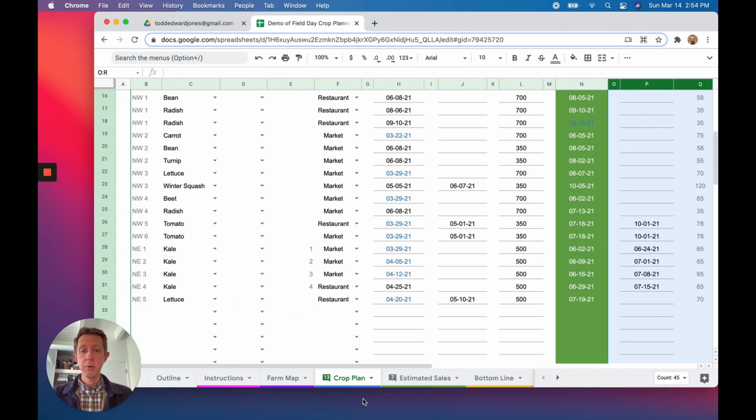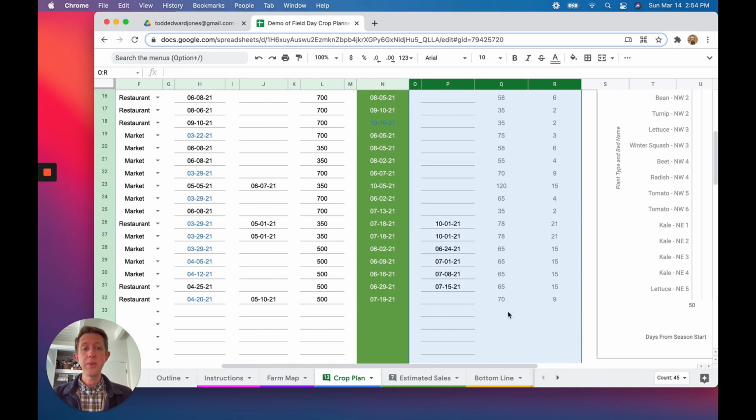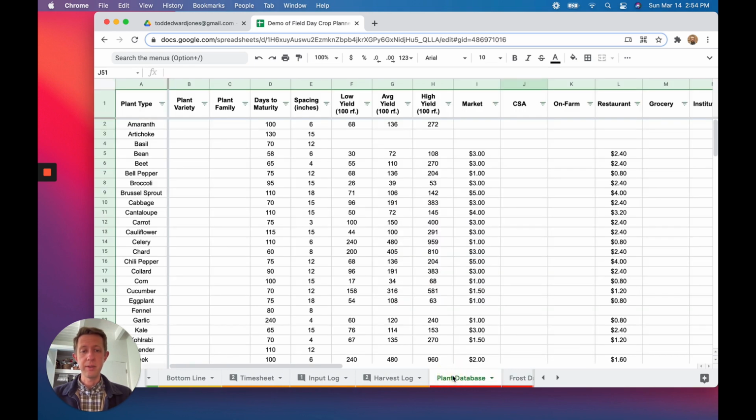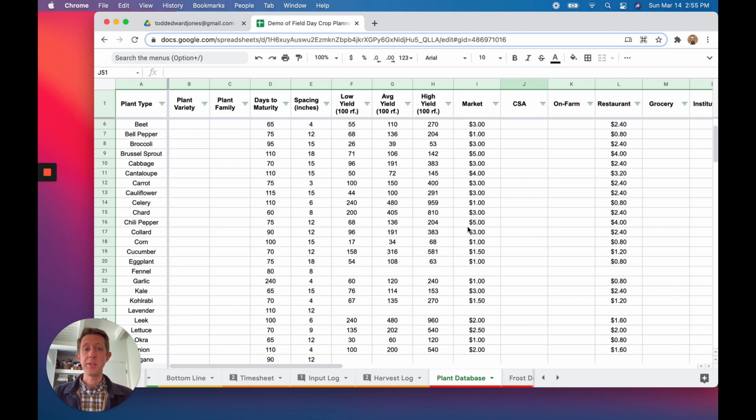I do want to quickly point out that the way that this is able to calculate the estimated harvest is it's pulling in information from the database. So if we scoot over here at the bottom, you can see that one of the features that makes this really easy to get started is I have a database of dozens of different crops, all with information already entered about their days to maturity, the expected spacing, anticipated yield for low, average, and high yield season, as well as some prices for market and restaurant.